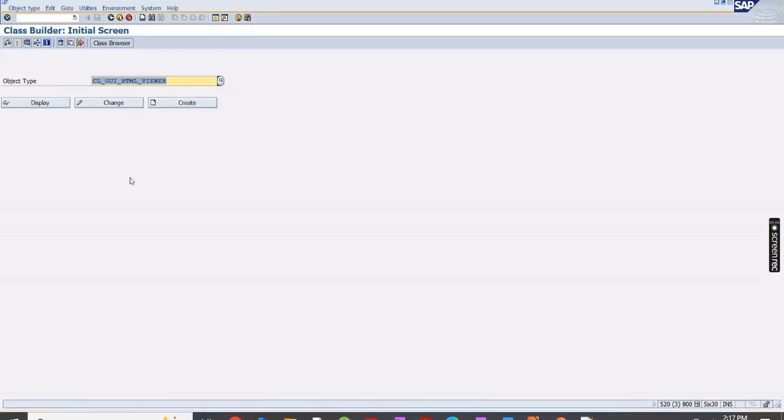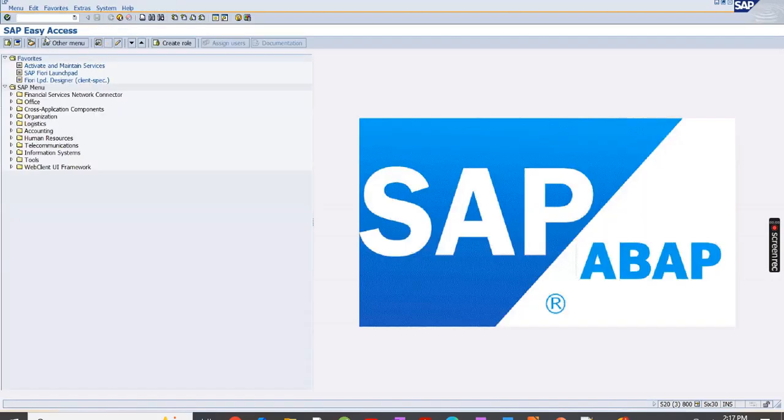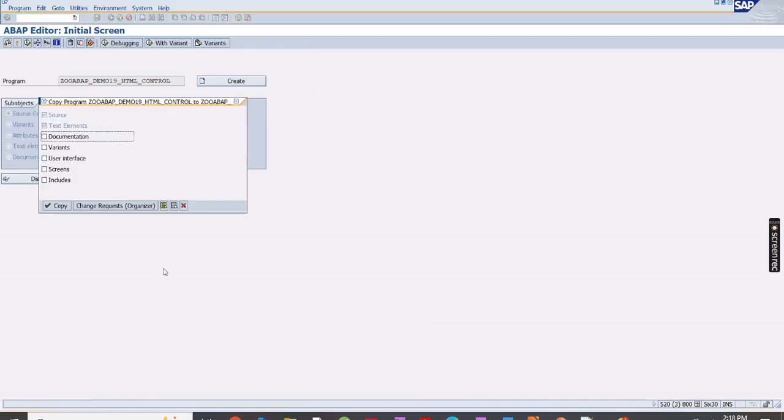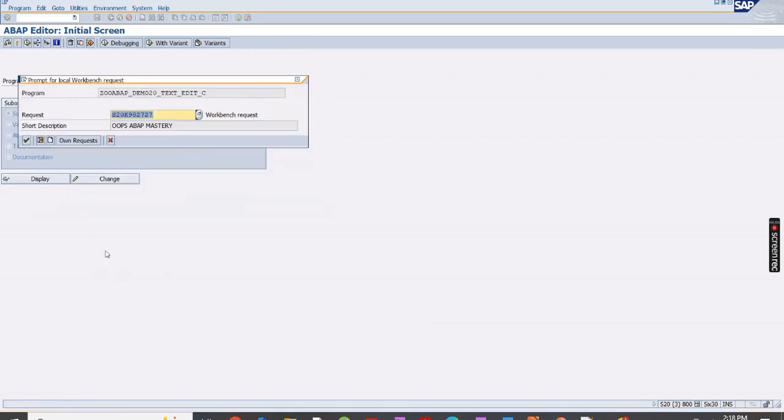In order to make you understand this, I'm going to take the example of the text edit control. So go to SC38 once again, and I'll copy the same program into 20, and I will also show you the text edit control. Click on this copy button, copy, save it.